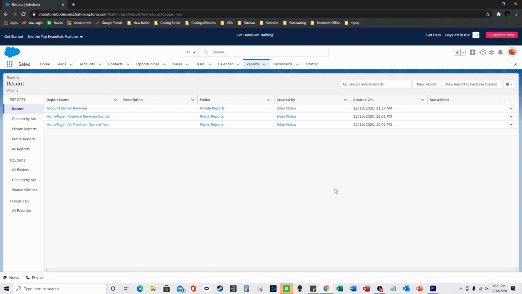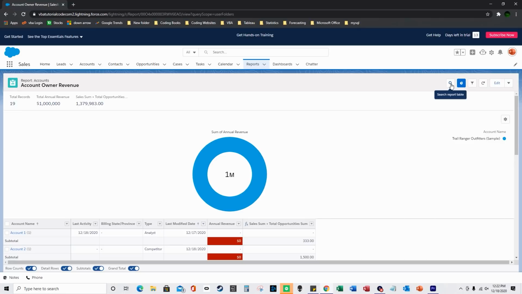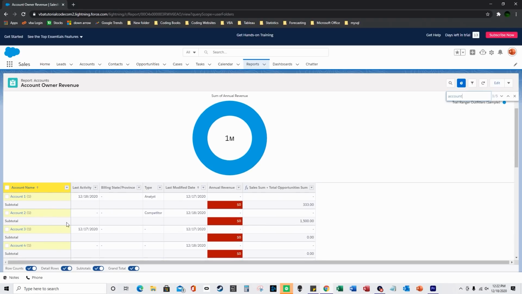For the last section of this video, I'm going to show you the reports in Salesforce. So reports are on the navigation pane. Over here you have the search. You could search the reports. I'm just going to open up a report. So within a report, you could click here to search the table. So I could search like account, and then it highlights that particular record within the report, so you could find stuff a little bit quicker.